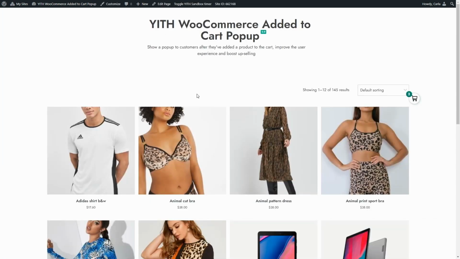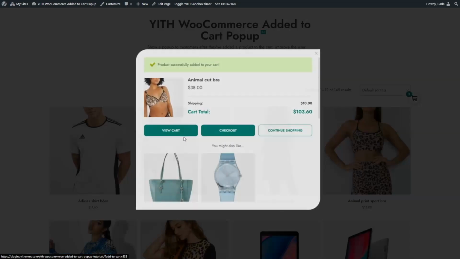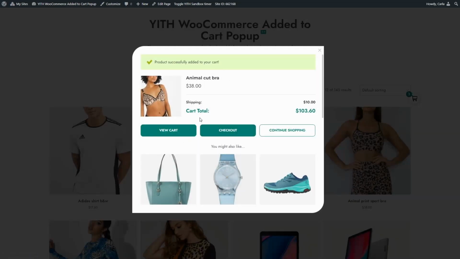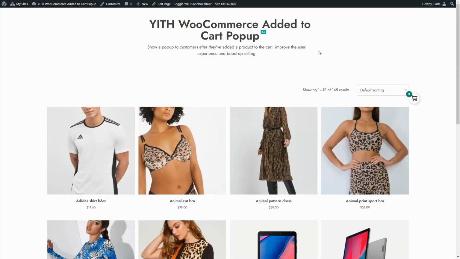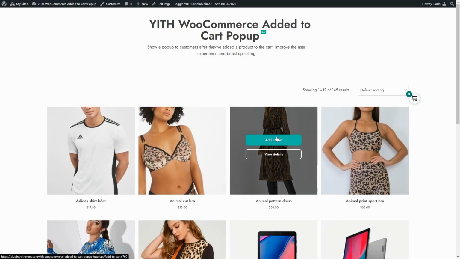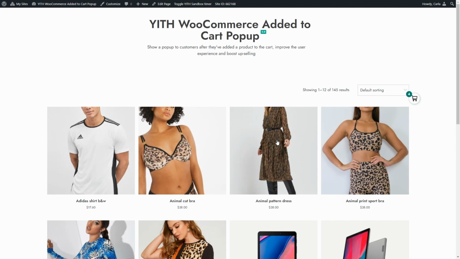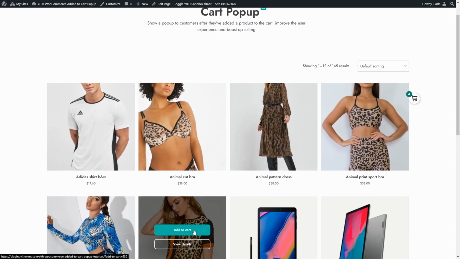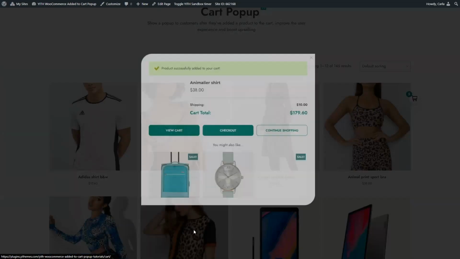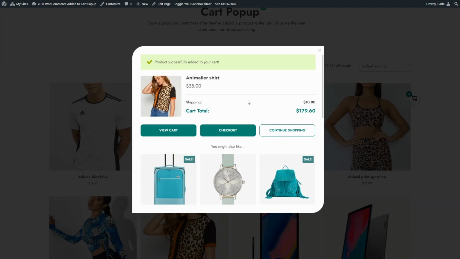So for example, I'm going to add this one to the cart. I get the pop-up, I get all the info, the buttons, and the suggested products. I'm going to close it, and now I'm going to add this animal pattern dress. And there, you see I don't get the pop-up. Let me refresh the page. But again, if I add to the cart any other product that's not in the exclusion list, I get the pop-up. Let's go back to the dashboard to see the last two sections.